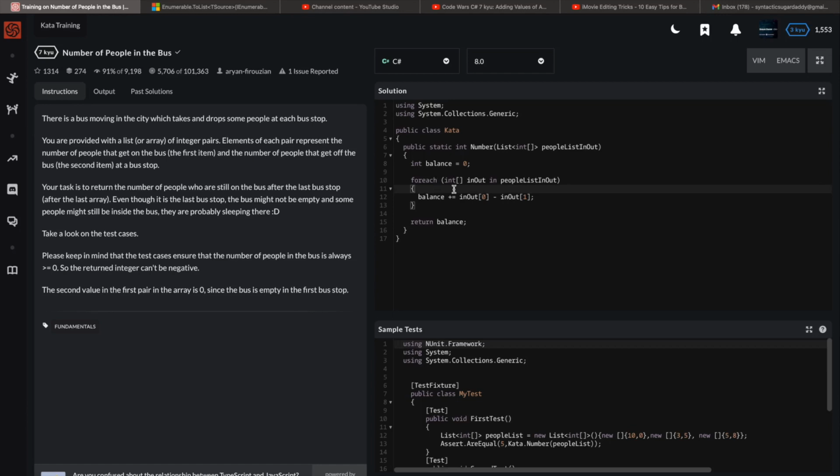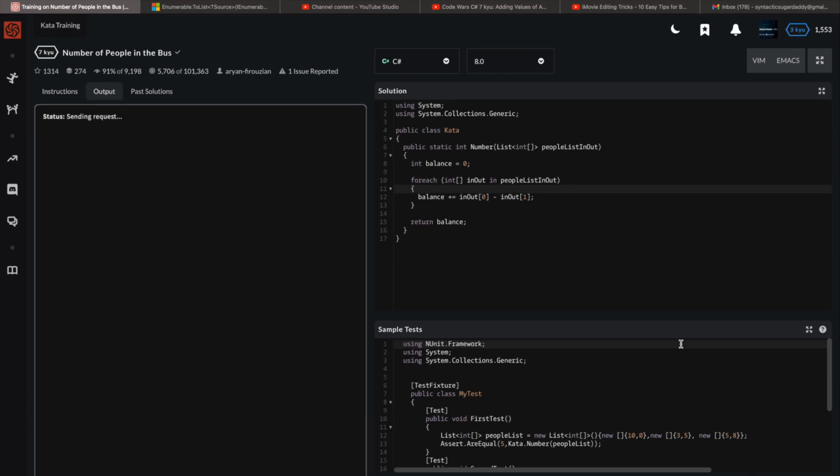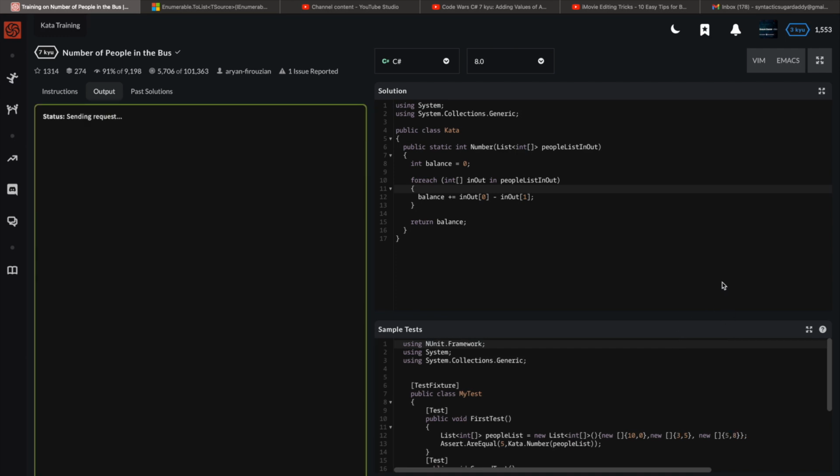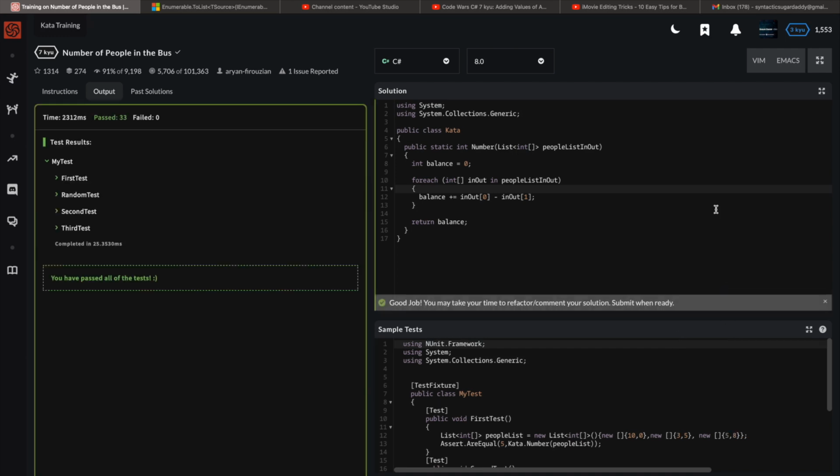So you don't need the curly braces here, but let's go ahead and test this. Looks good. Green is golden. And there you go. Really not too bad at all, right? Hopefully you came up with this.